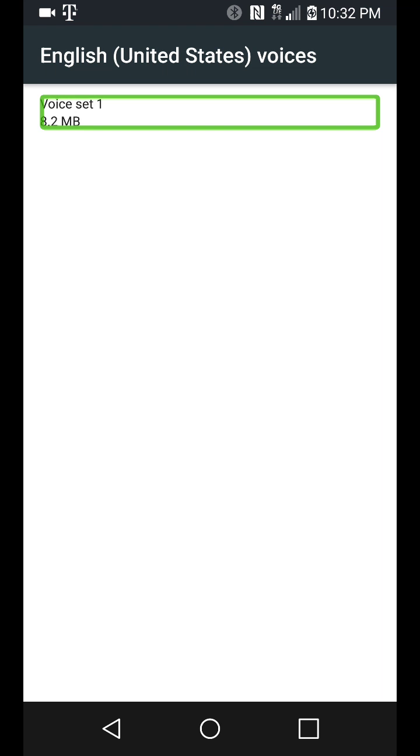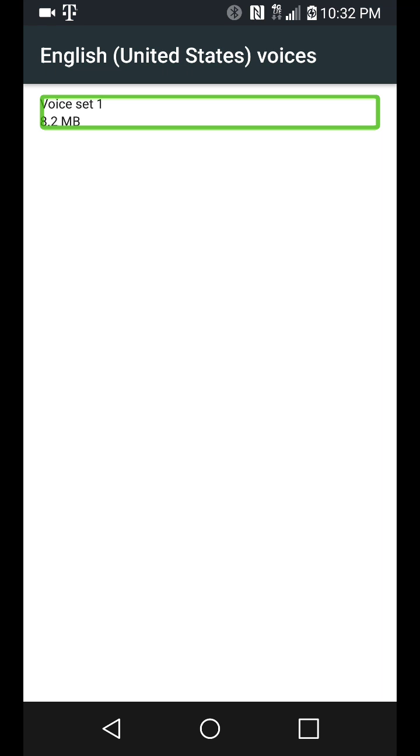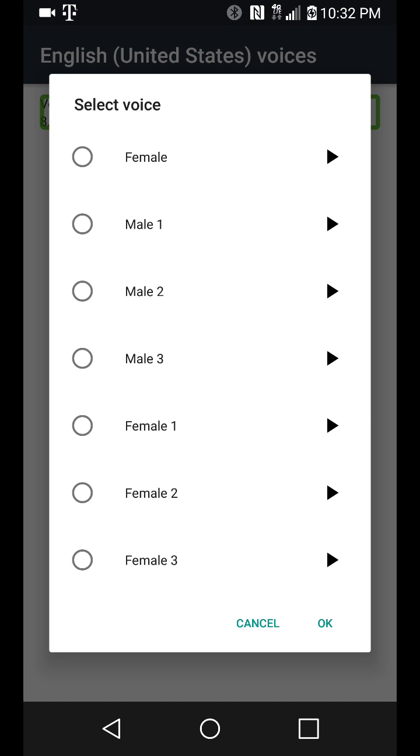Voice set 1, 8.2 megabytes. English, United States voice set 1, 8.2 megabytes. Not checked radio button, female, select voice. Okay, so this is your stock voice set. Not checked radio button, female, in list 7, play sample text for female button. Then you can play examples for each of these. I'm not going to, I'll let you go through that yourself. But not checked radio button, male 1. Play sample text for male 1 button. This is an example of speech synthesis in English.